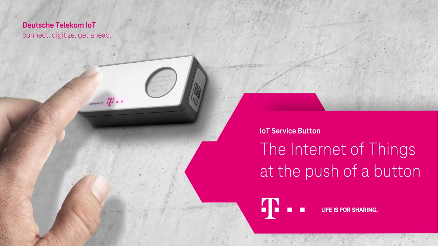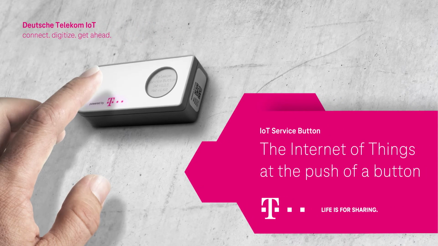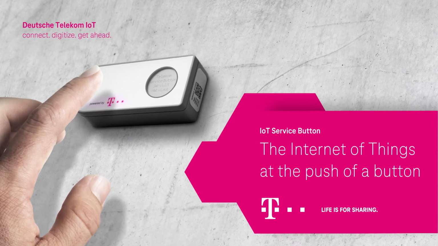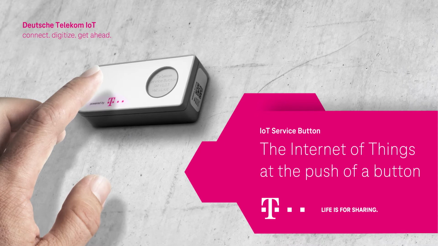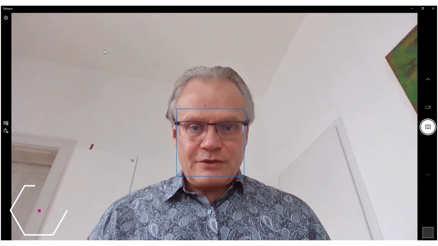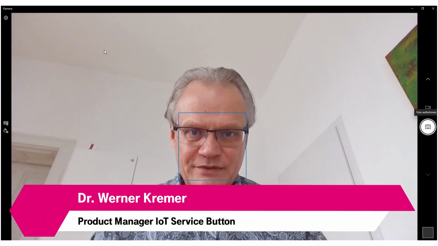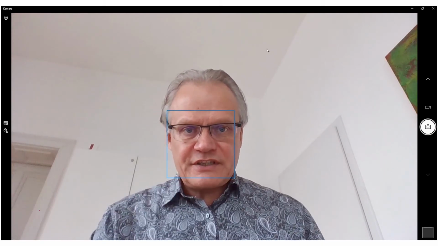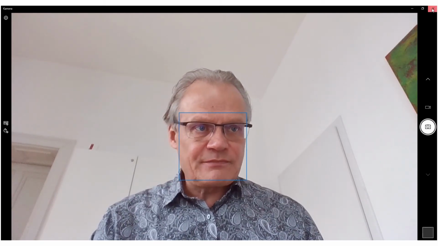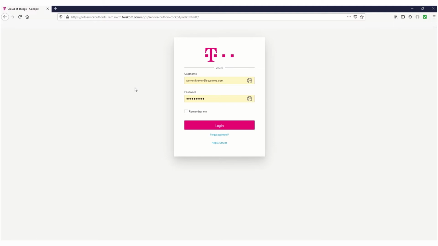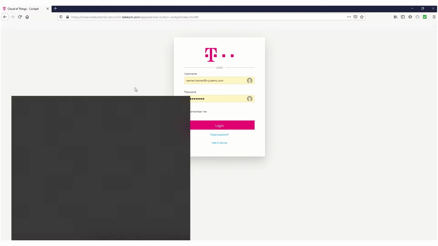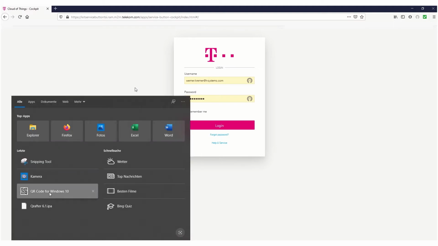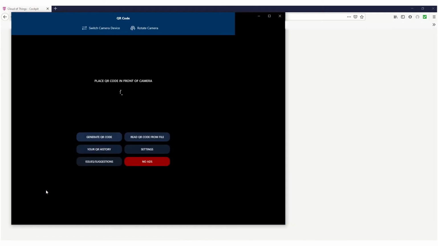Hello people, this is Werner Kremer and I'm presenting you the IOT Service Button quick demo on how to use the UI. I'm the responsible offering manager for this IOT Service Button and I will shortly explain how to use it. First of all, we may look at the serial number of the service button.